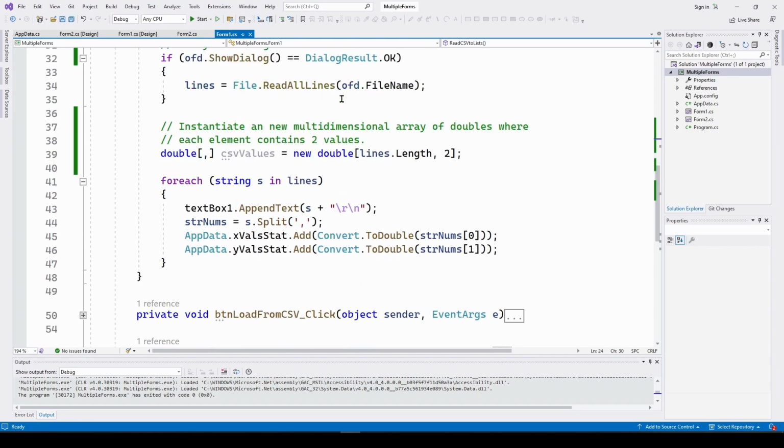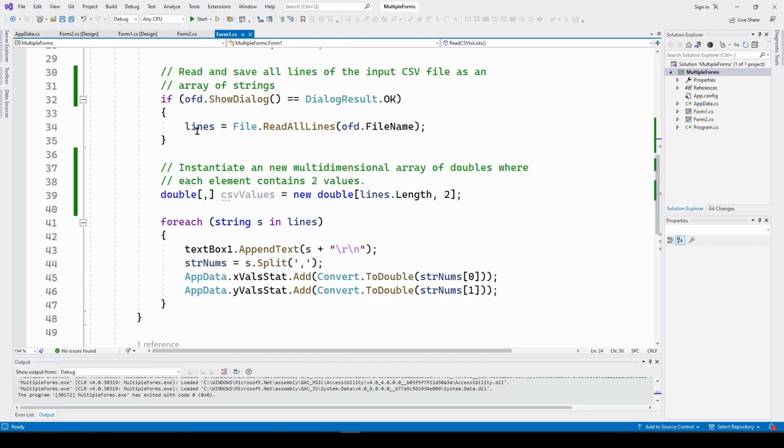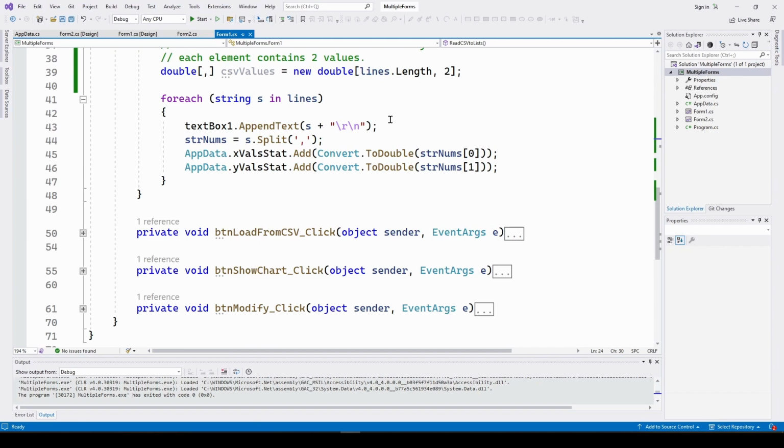So once we've got all of these lines as strings in this array, for each string S in that lines array, we can go through, parse it and save it as doubles. What I've done here, textbox1.appendText, which you saw in the beginning, for each string, I'm appending it to the text box as you saw, listing all of the elements in the text box as some feedback to show that everything's okay.